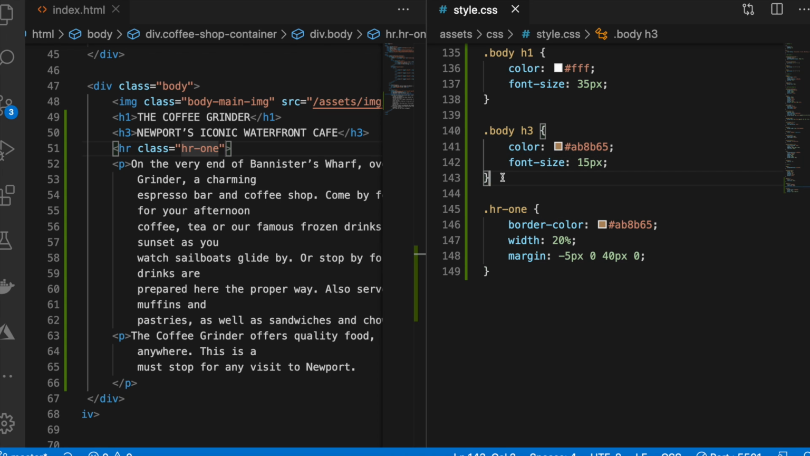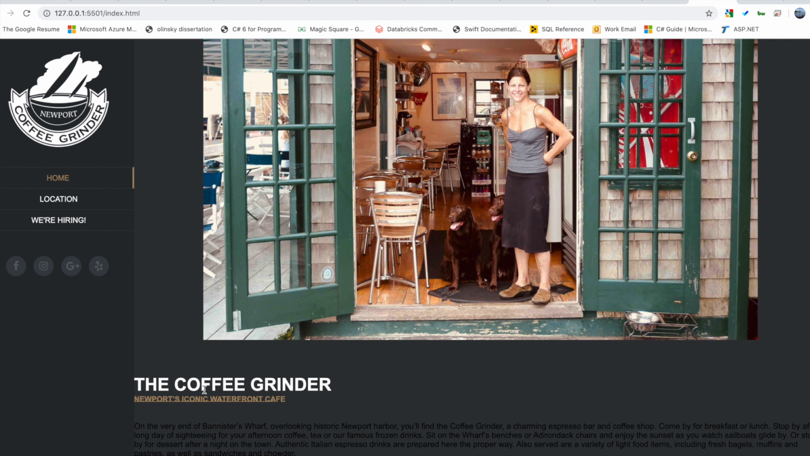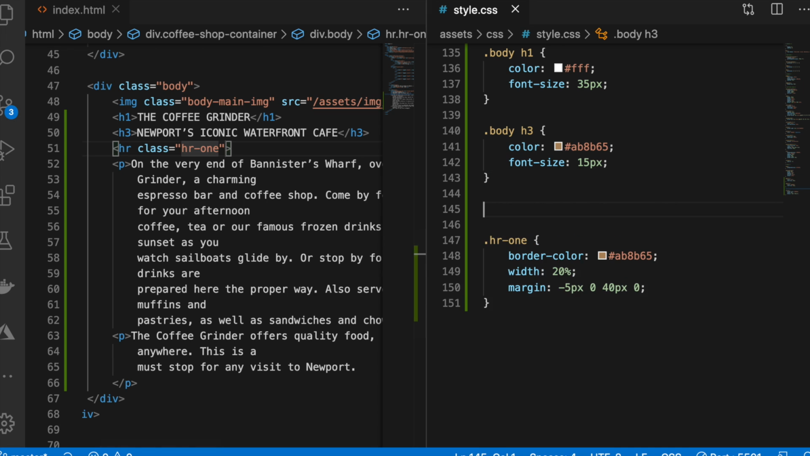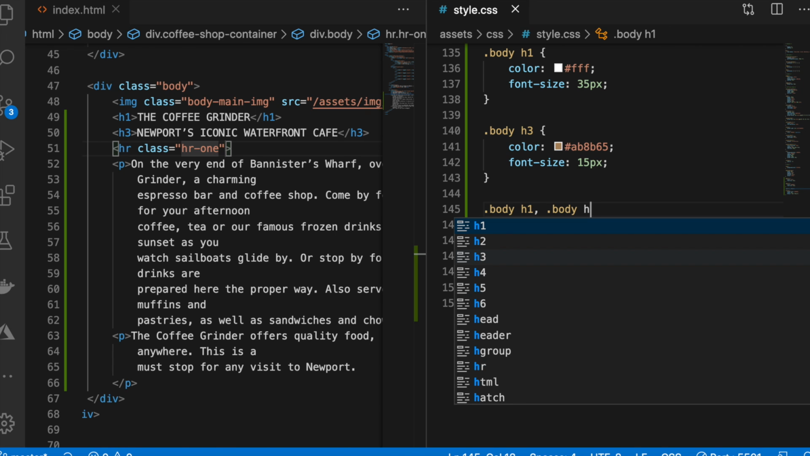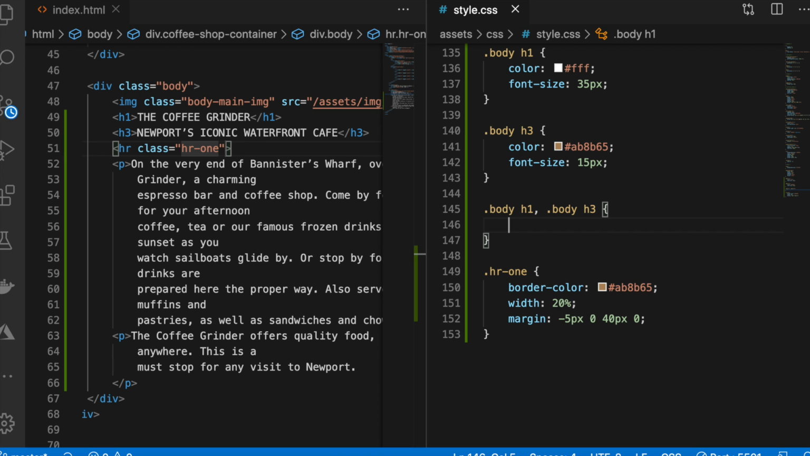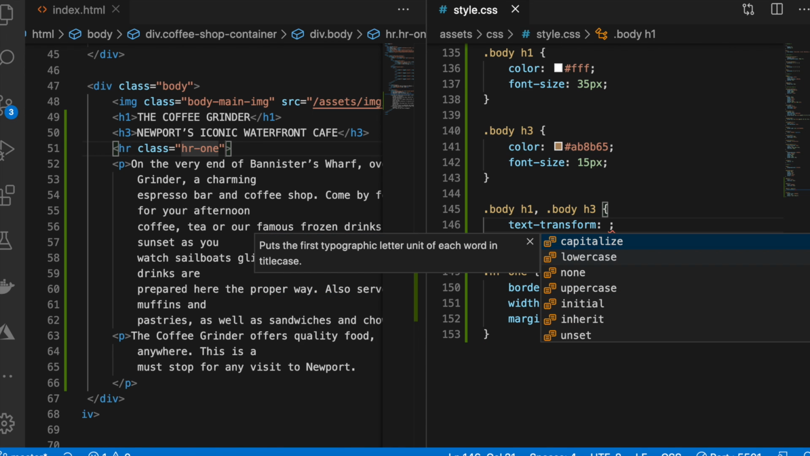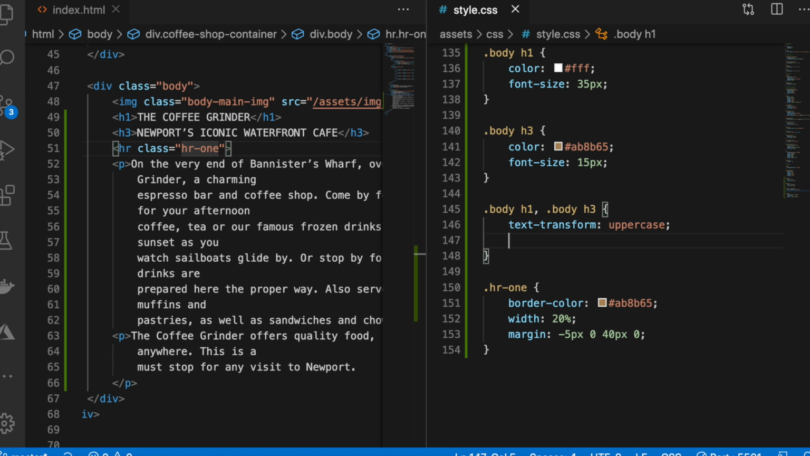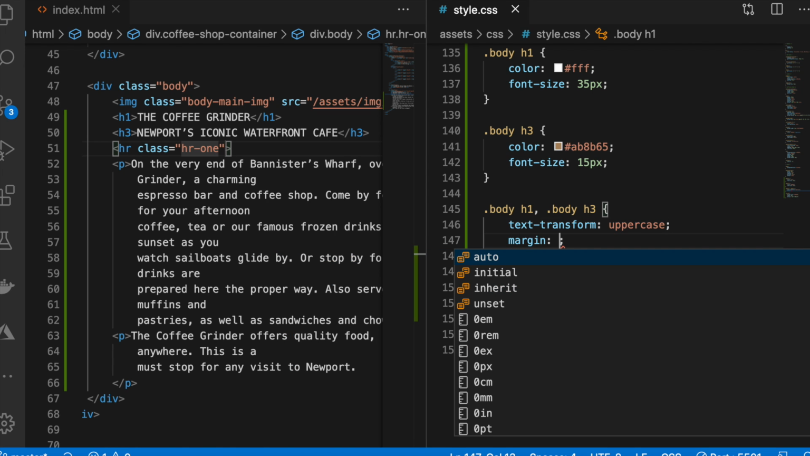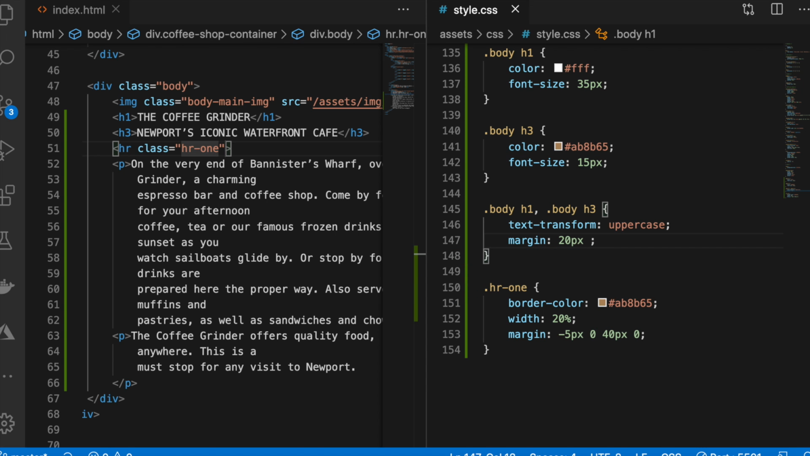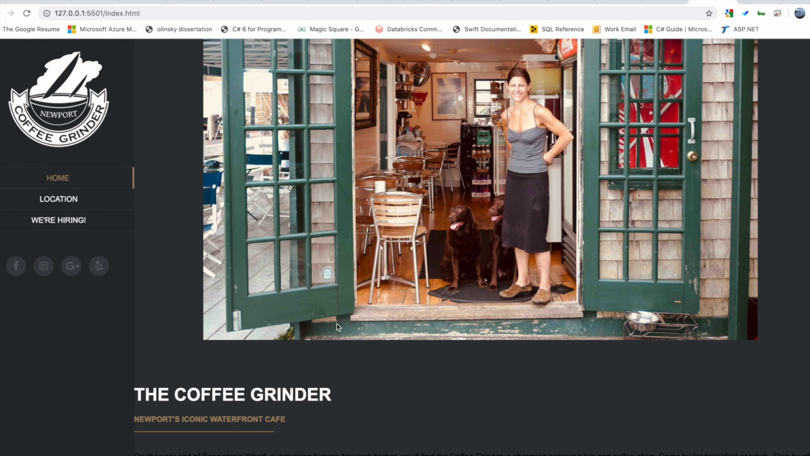But what we're going to do is up here, we want to give some padding to this. So I'm going to add .body h1, comma, .body h3. So grab both of those, and we are going to text transform that to uppercase. And we are going to give it a margin of 20 pixels on the top and bottom, and 0 pixels on the left and right.